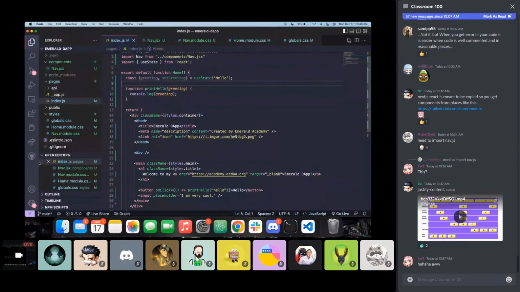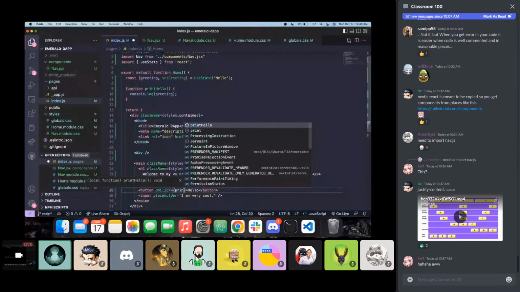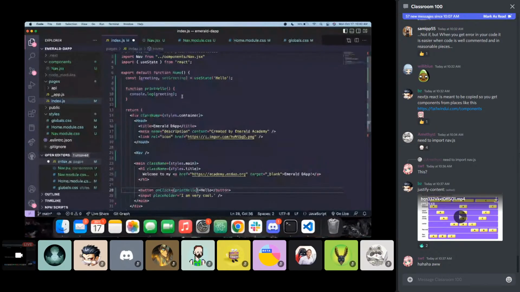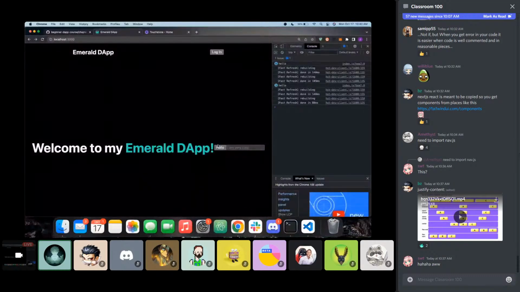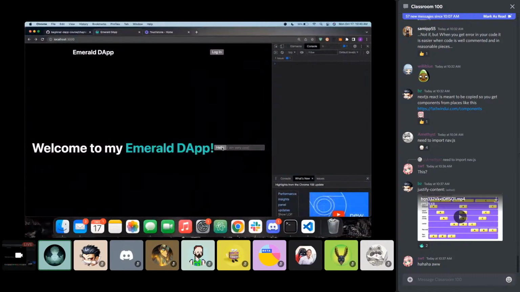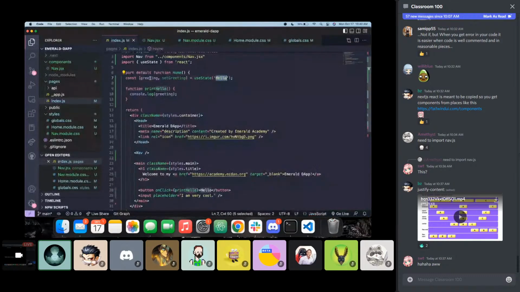So right now, let's get rid of this parameter, let's get rid of this function and just simply say print hello. If we console.log greeting, now remember, greeting is coming from here. Because the default value of greeting is hello, if we clear this and click hello, it's going to print hello because that is the default value of greeting here.